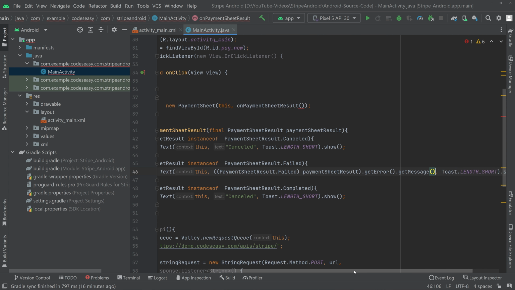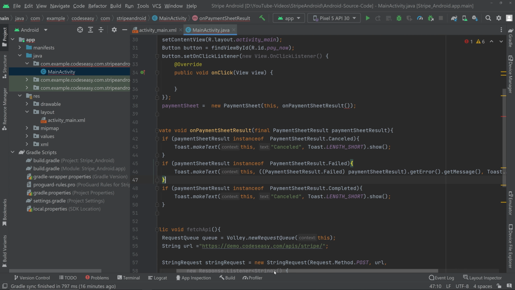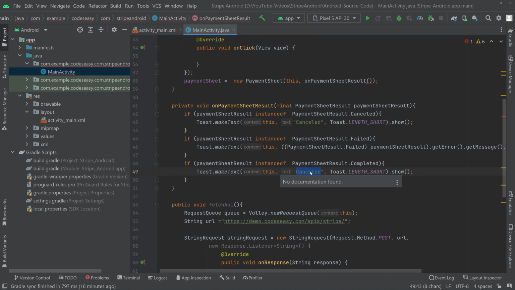Okay. Now you can see that we are showing the error message. You simply have to give this, then this will return the error message. Okay, on the success part, we can show a toast message itself. Now you can do what to happen after the payment is successful. You can do whatever you want. I am simply showing a toast message. So we are showing payment success.